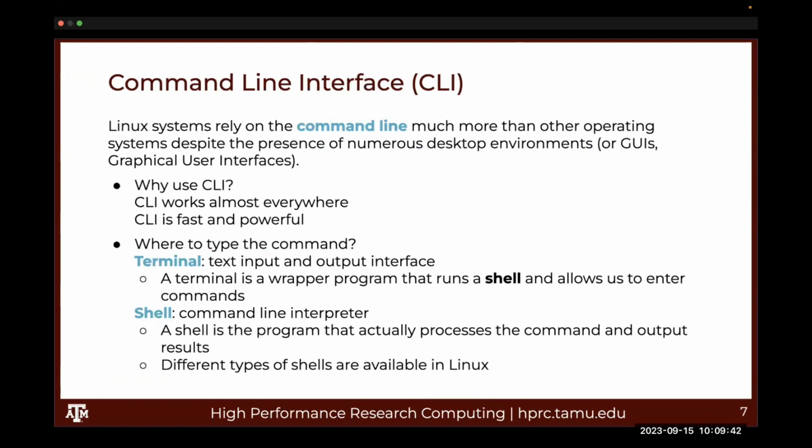All right, so what scares a lot of people off on Linux systems is the command line interface, because Linux really depends on that a lot more than, say, Windows or Mac, where everything is much more GUI based. So just point and click.